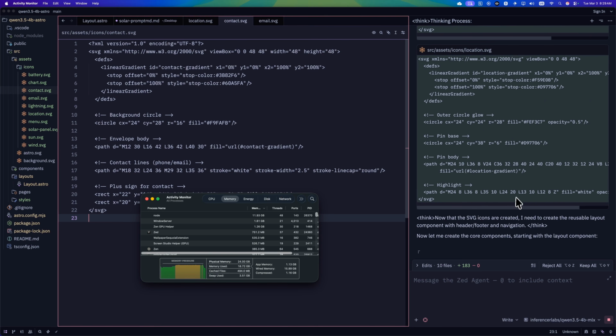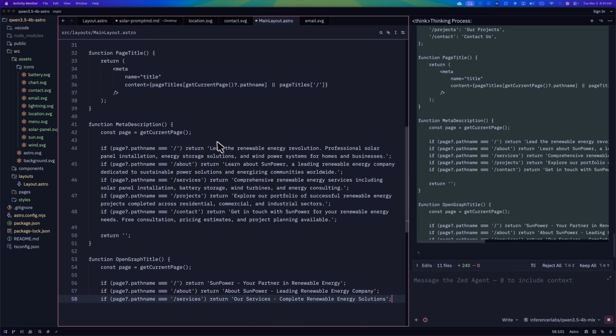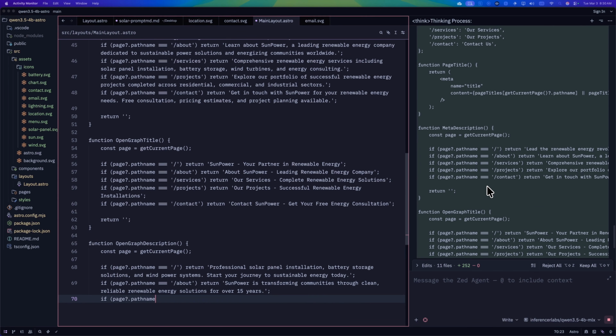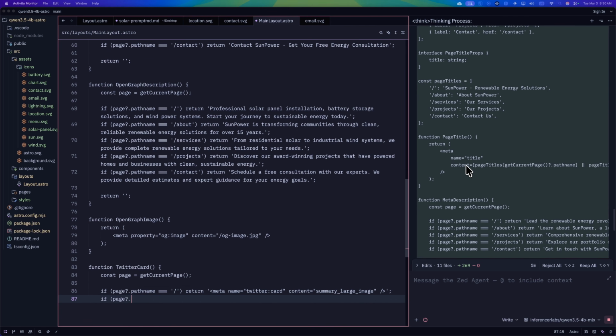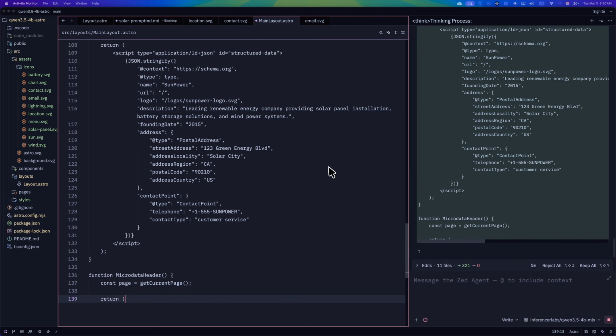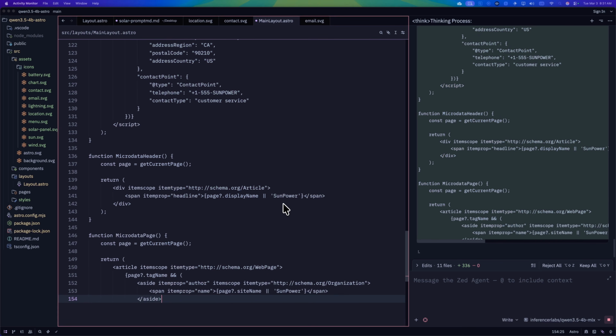Okay, SVGs are created. Right now it's updating the main layout. I already had a layout in here, but we will let him decide what he wants to do. Right now it's creating the main layout, and it's using props for this, which is pretty good. It's doing the SEO thing in here. So yeah, it's going quite fast, as you can see.